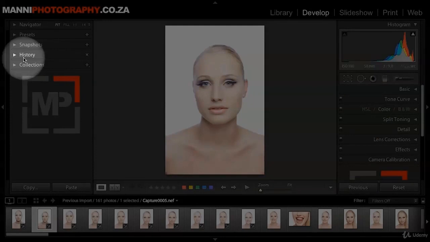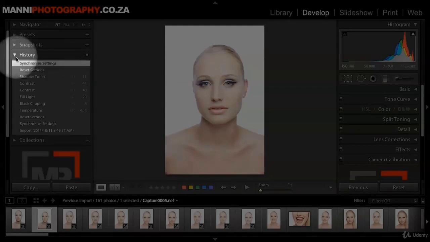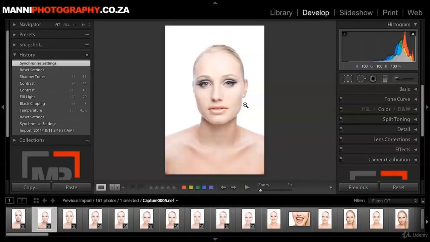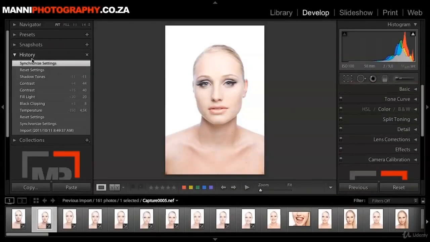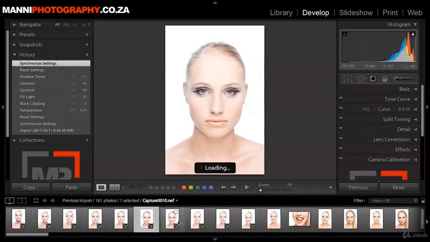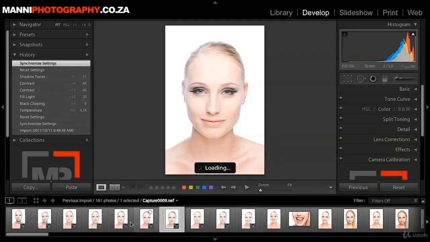So I'll go over to my history panel, and in the history panel I can't. It just shows me synchronization settings and resetting settings, and that was a pre-edit I did before. So normally it should actually show you all the settings that we did just now on them. Yes, and that's the same problem with this one, and with this one, and with this one, with all the images you have selected. Just not with the first one.